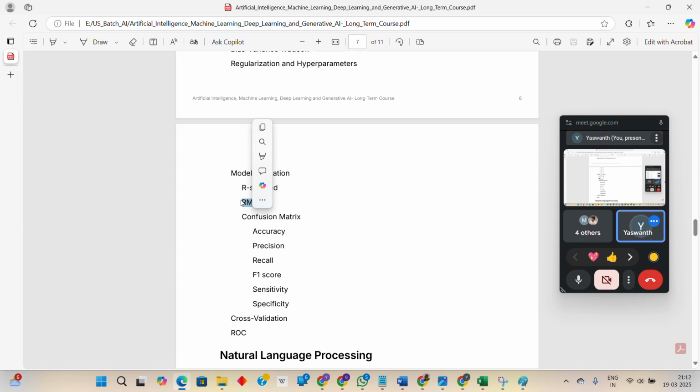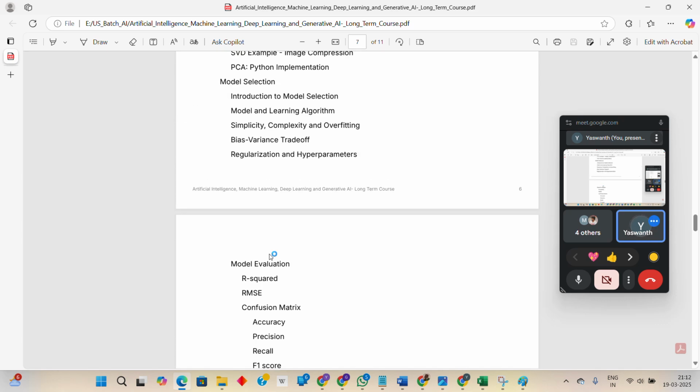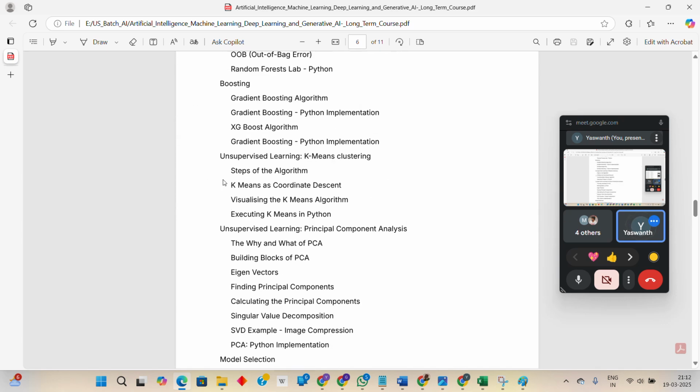R square and RMSE both come under regression. Confusion matrix, accuracy, precision, recall, F1 score, sensitivity, these all come under classification. These two belong to regression.